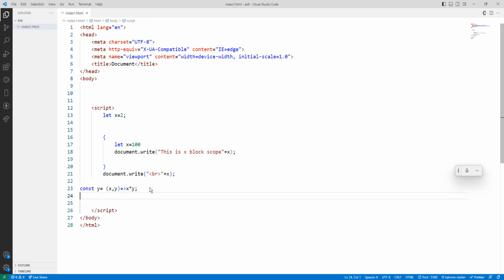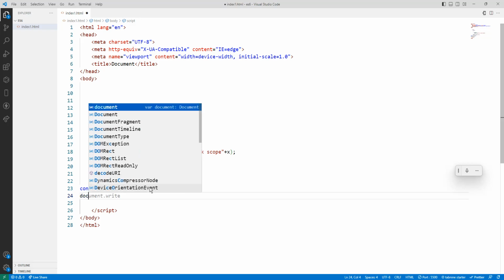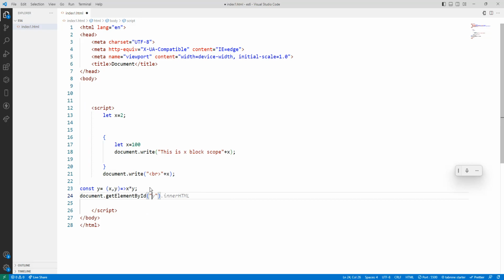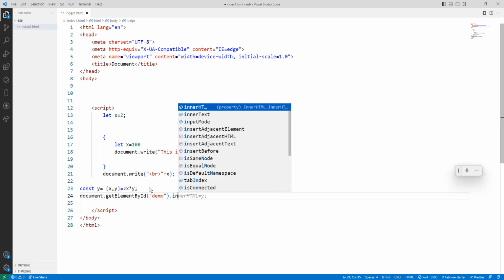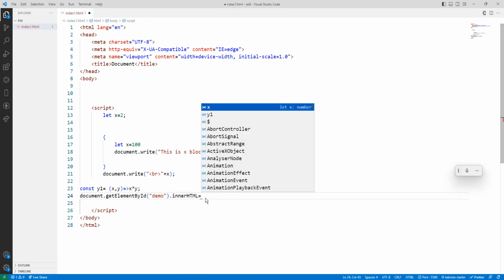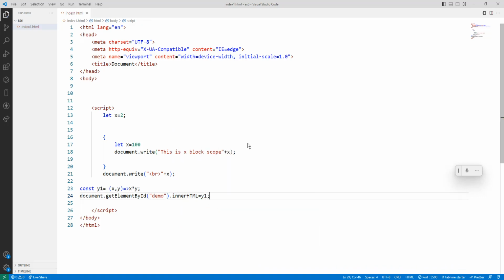So how to call the function? Document.getElementById of demo, .innerHTML equals y1. Save it. So it will throw an error because I need to define the demo attribute. How to define demo? h1 with id demo.